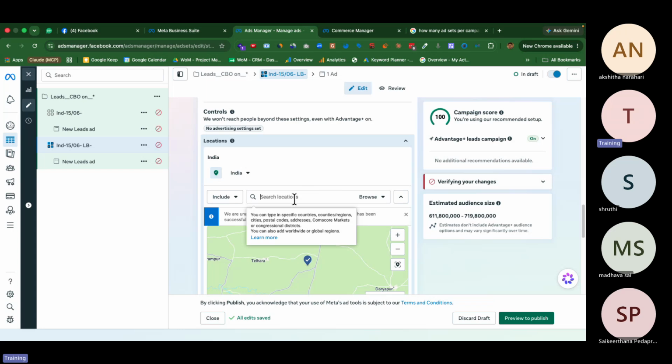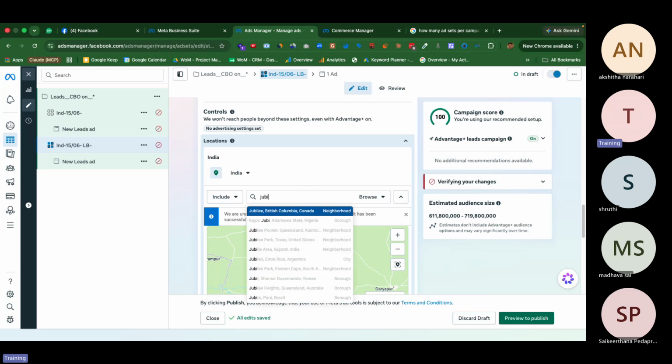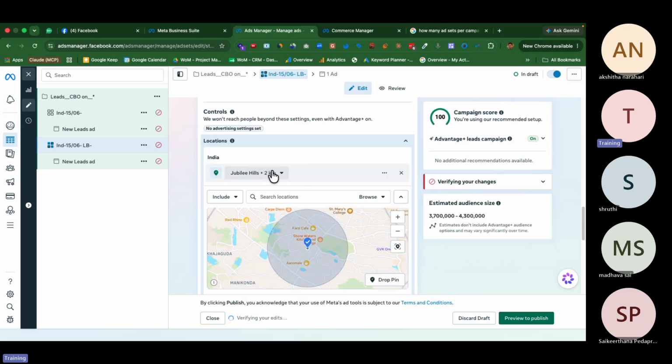Yes, Hyderabad. Okay, I just see Hyderabad is too broad. I want to make it more specific. Okay, let's say there is Jubilee Hills. So I select Jubilee Hills. See here, you can select the radius also. How many kilometers from Jubilee Hills?